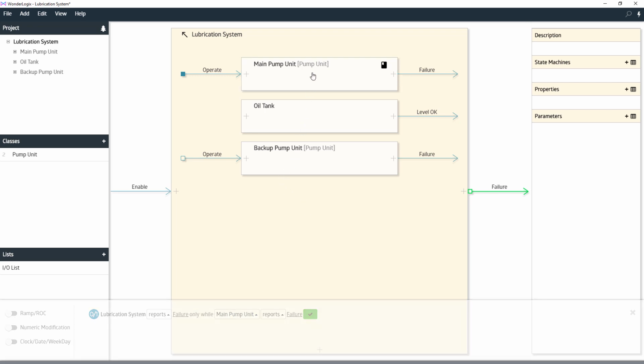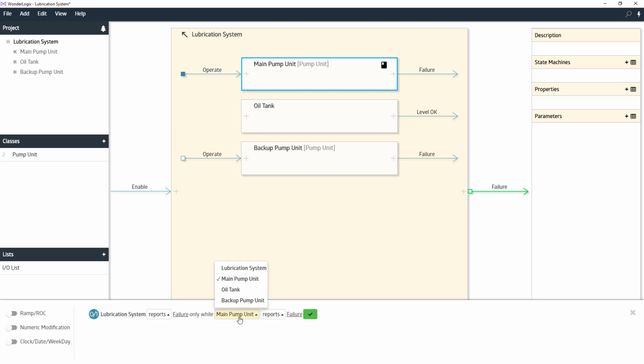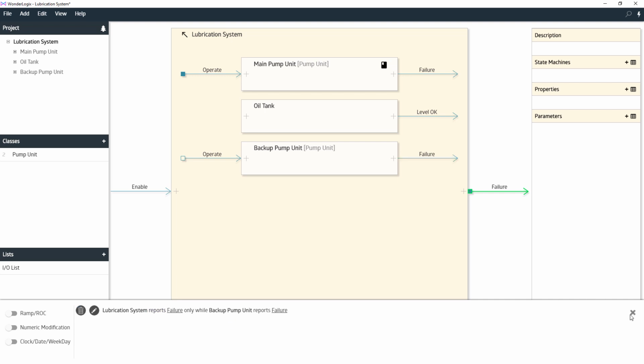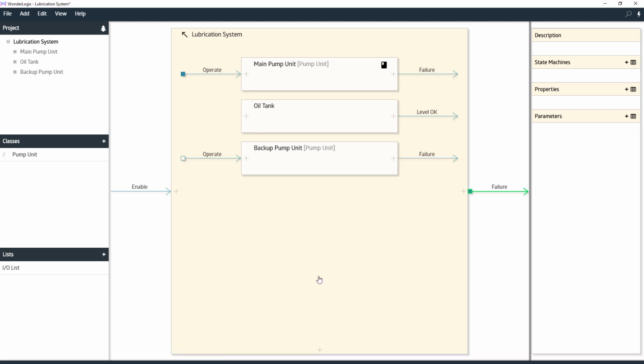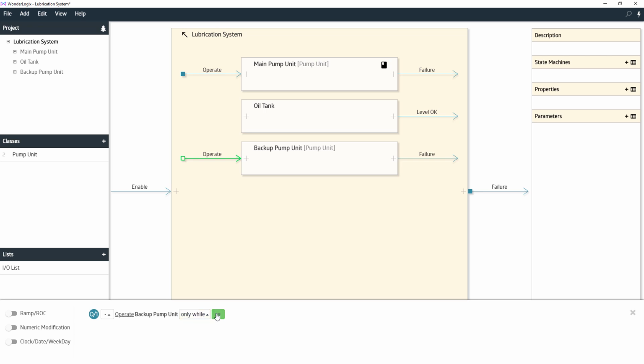Because if the main unit fails, we want the backup unit to kick in. And if the backup unit fails, then the whole system has failed. So let's change it to say the backup pump unit here in our drop-down list: when that one reports a failure, that's when the lubrication system needs to report failure. That's what we want. Great. Okay, so now we need to tell this pump when to operate. Notice we have no logic here yet. So now we'll tell this pump to operate only while the main pump unit reports a failure.